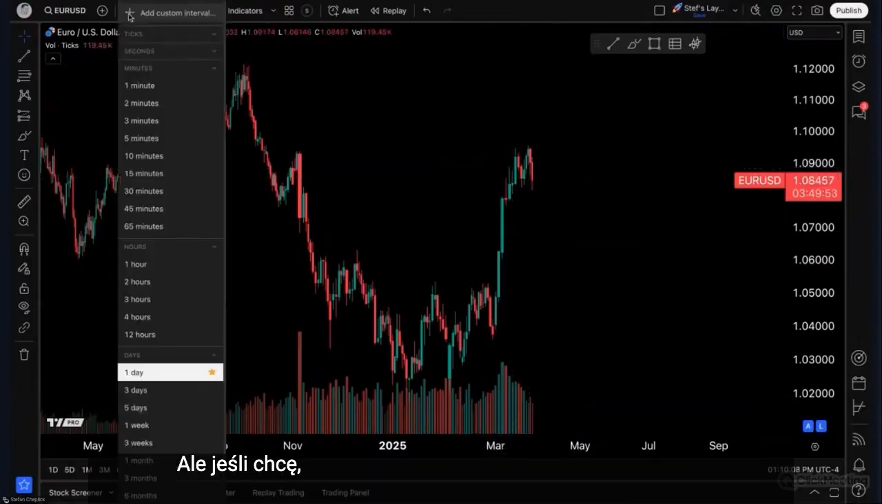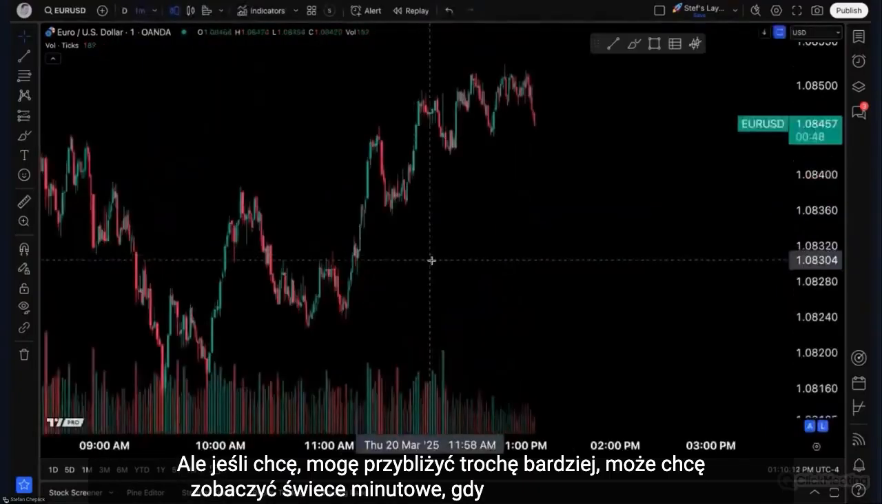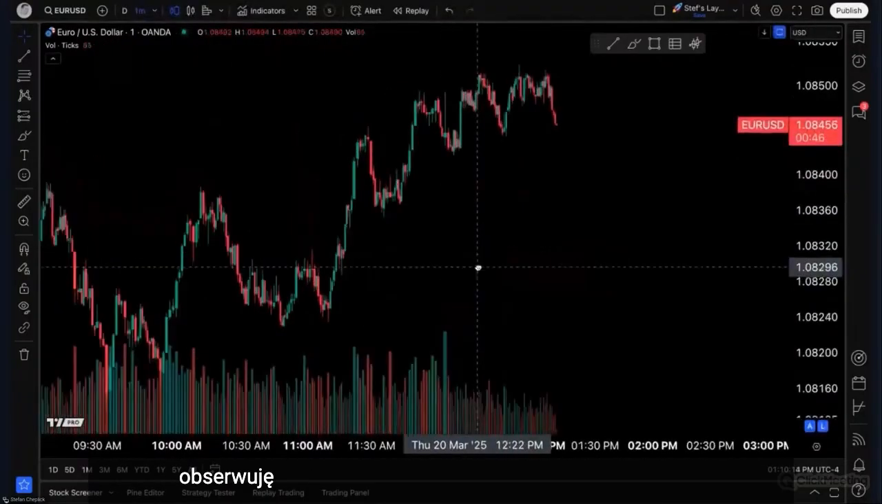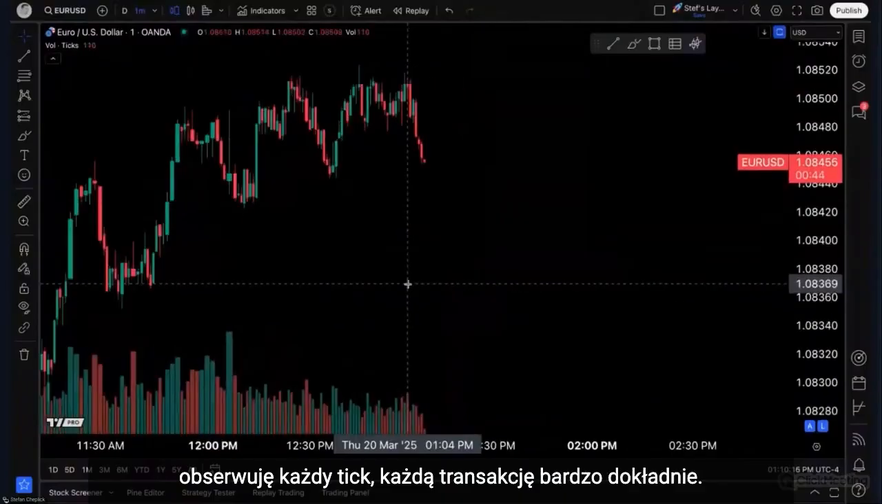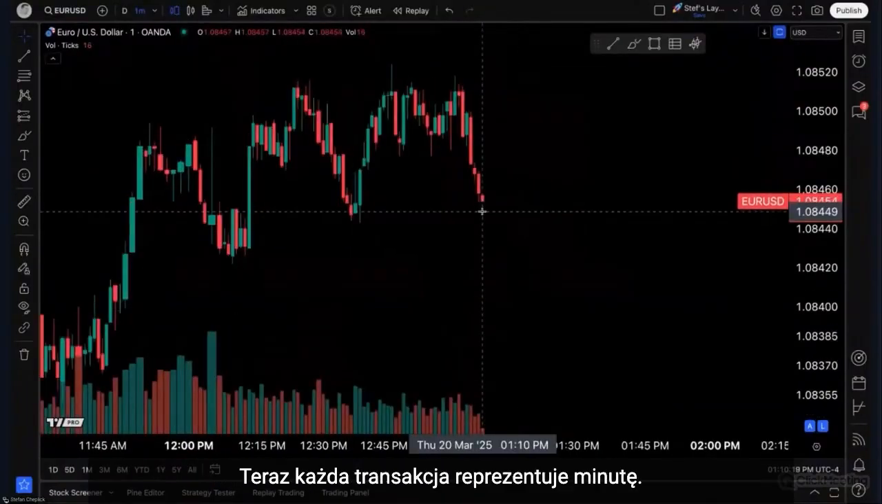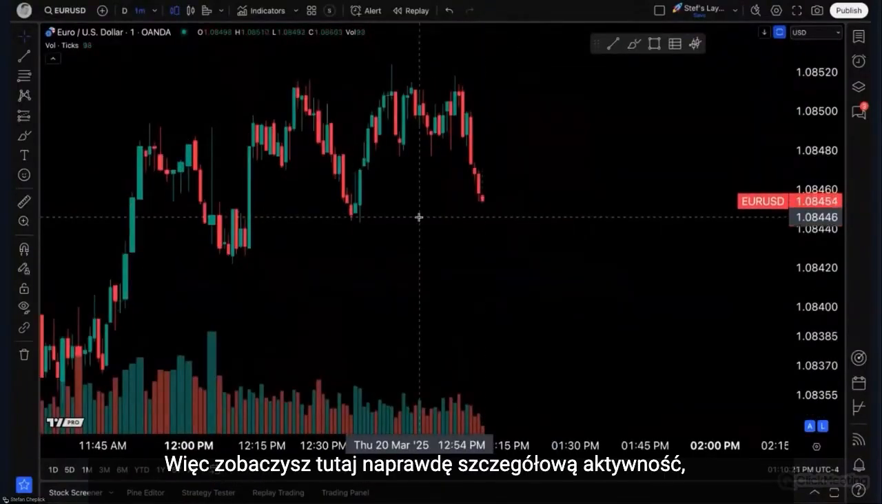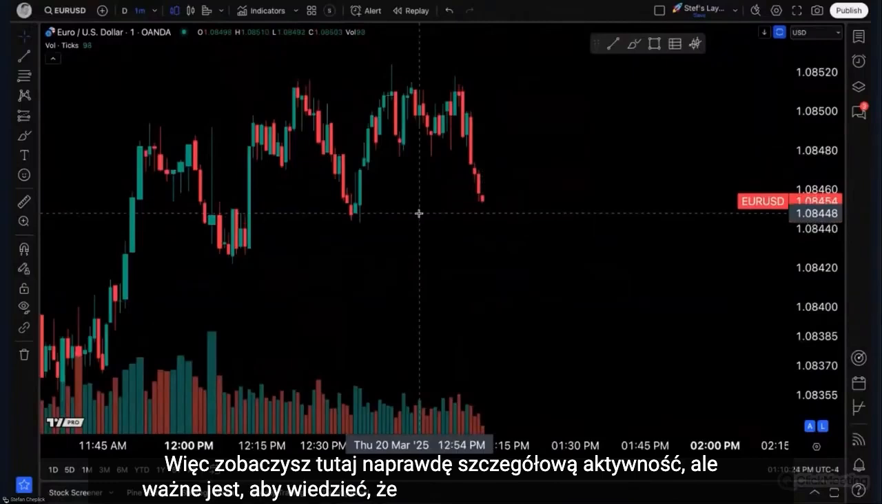But if I wish, I could zoom in a bit more. Maybe I want to see candles by the minute. I'm day trading. I'm watching every tick, every trade really closely. Now every candle represents a minute. So you're going to see this really granular activity. But it is important to know that you're pretty zoomed in now.